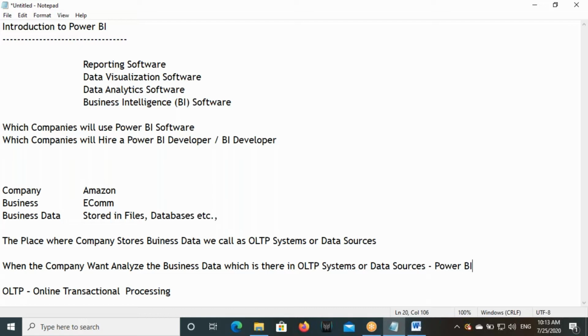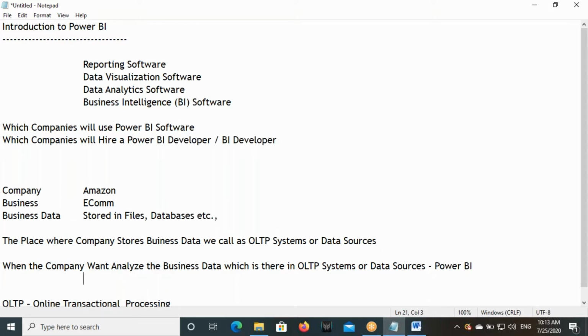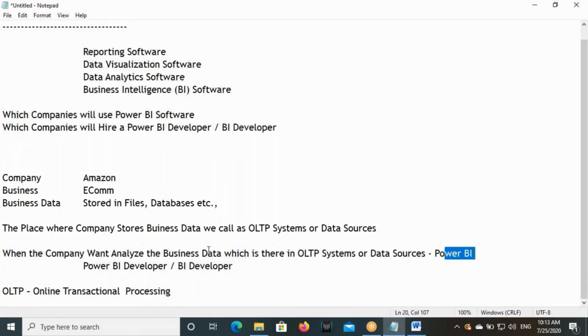Who will use that software? They need a person, right? Only software cannot do the work. They just bought a software. They need a skilled person who knows how to use Power BI software. To analyze this business data, they bought the software from Microsoft, and they need a person who can utilize this software and analyze the business data. The person is a Power BI developer or a BI developer. So to do this, they need what, guys? Either a Power BI developer or a BI developer, a person who knows Power BI and is capable of analyzing the business data using Power BI software. Fine, guys.